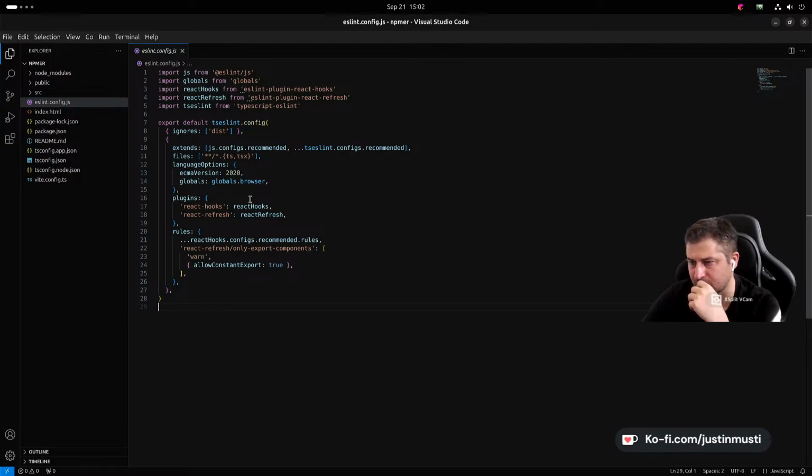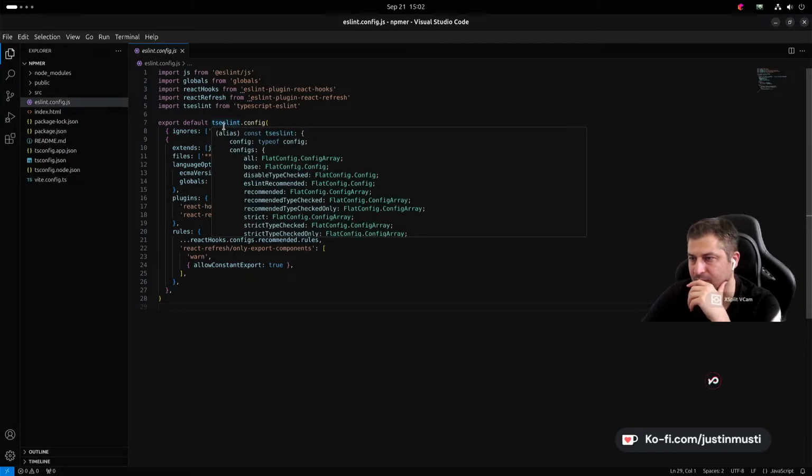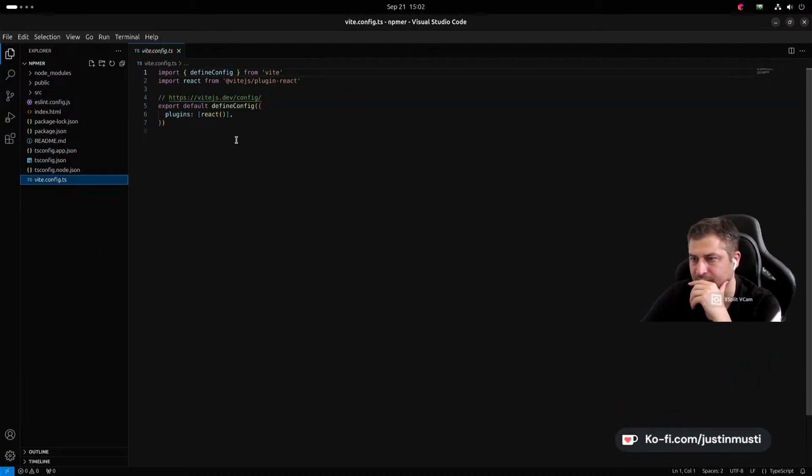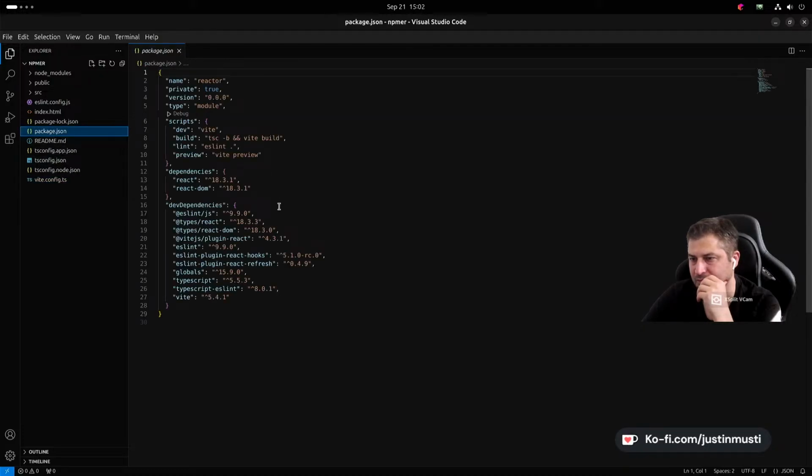What the hell is going on here? This is nice and precise, so I kind of like it. Vite config, plugins, React. Okay. Package JSON. What we have here, it has React. Okay.